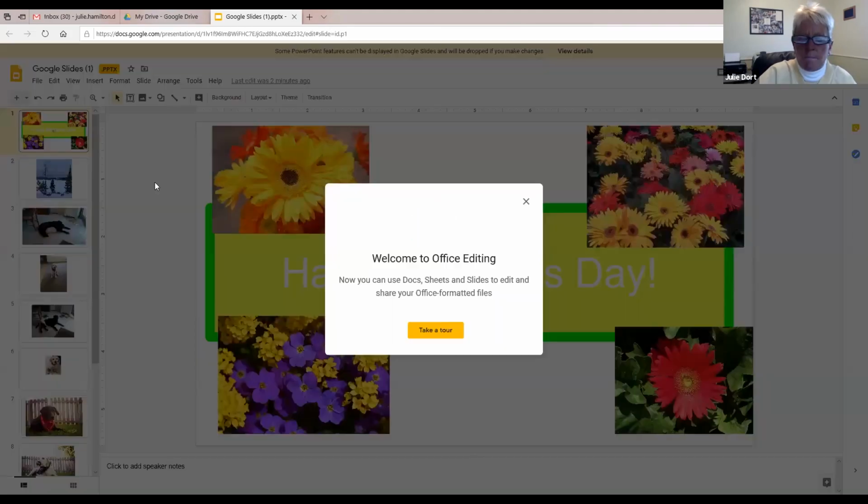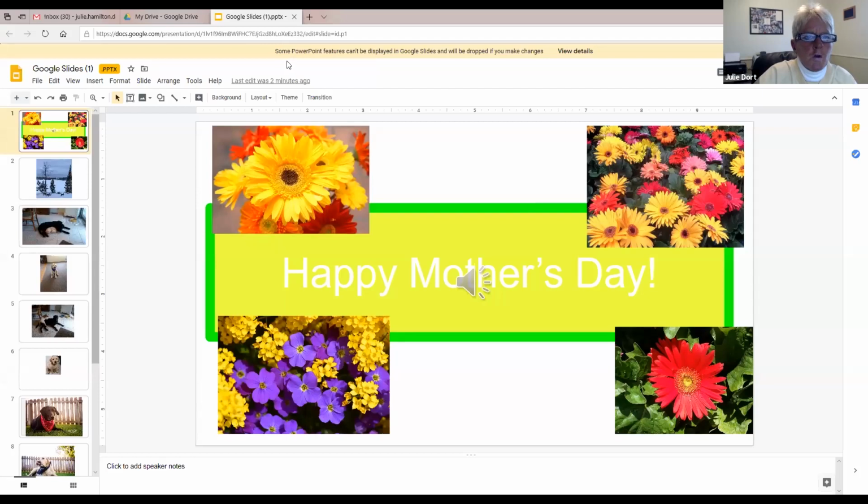Okay, and it took a minute, but everything came up. We don't need to take a tour. So you notice at the top that it says some PowerPoint features can't be displayed in Google Slides and will be dropped if you make changes. One of those is that Google Slides does not currently support audio.